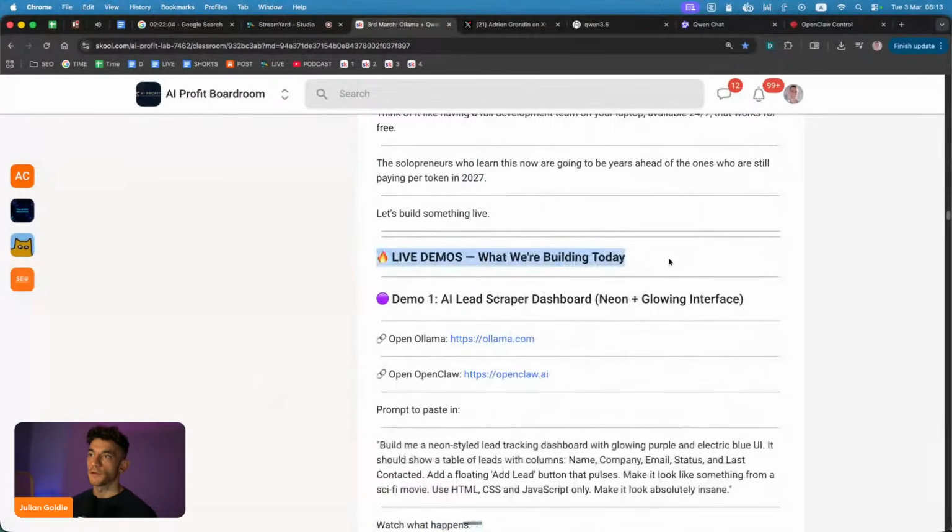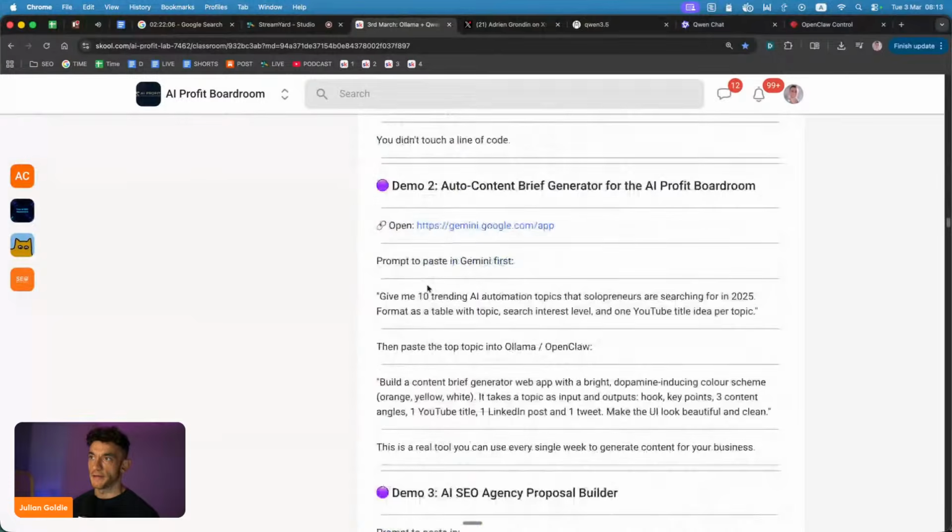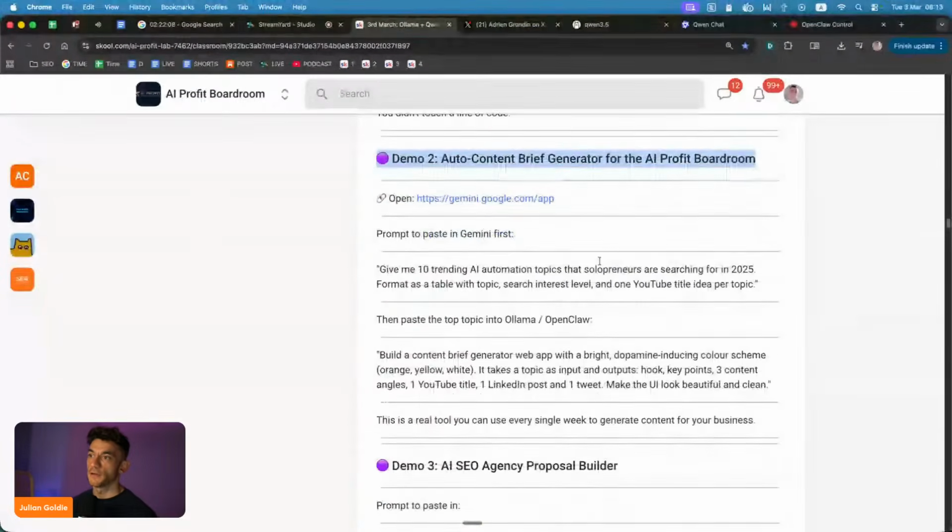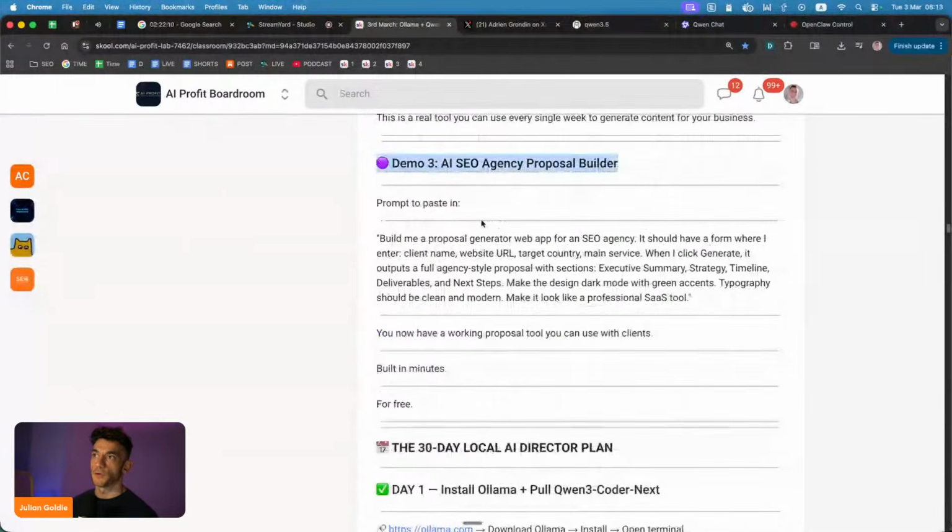And then some example use cases. So, for example, like you could create a content generator. You can generate like proposal builders for your agency.